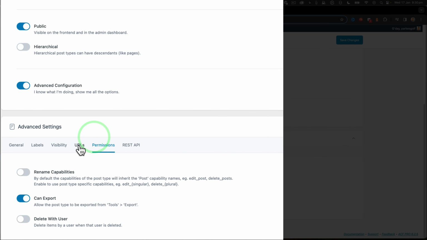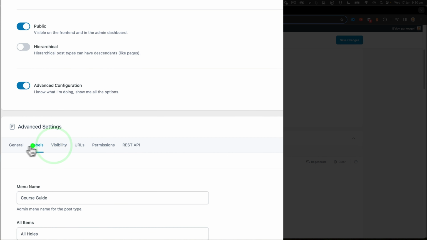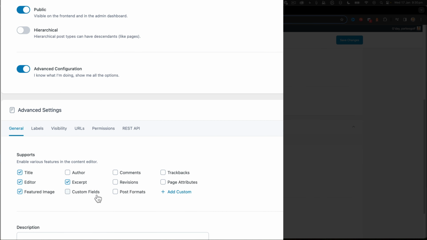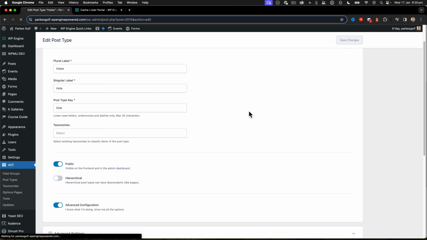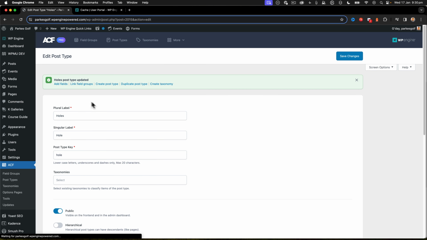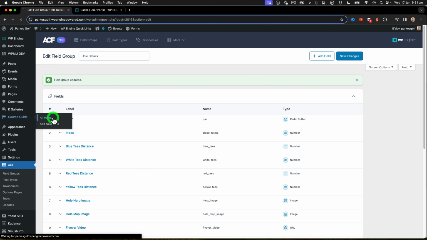And then permissions, URLs, everything there stays the same, except on general here. And we're going to uncheck editor. So we've got the title, featured, excerpt, the editor is off. And then I click save changes. Just like that. Great. Now let's go back to our course guide.